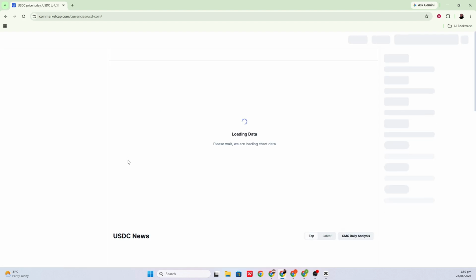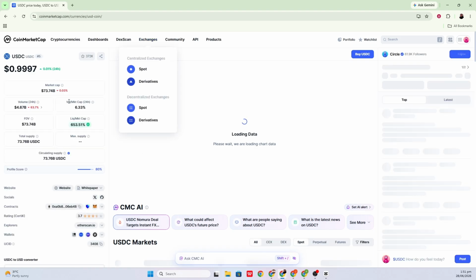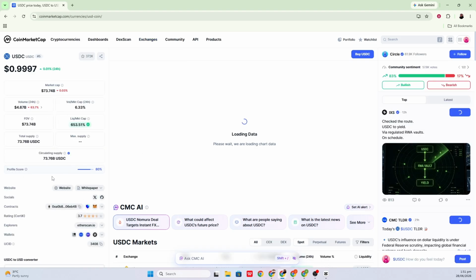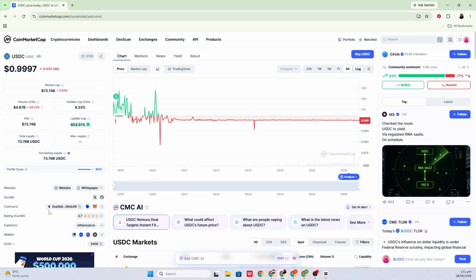Once you are on the token's profile page, locate the contract information section. This section can be found in the left-hand information panel or directly below the token name and current price. Look for the section labeled Contracts. In this area, you will see the blockchain network icon followed by a long combination of letters and numbers. This is the listed contract address for that token on the selected network.